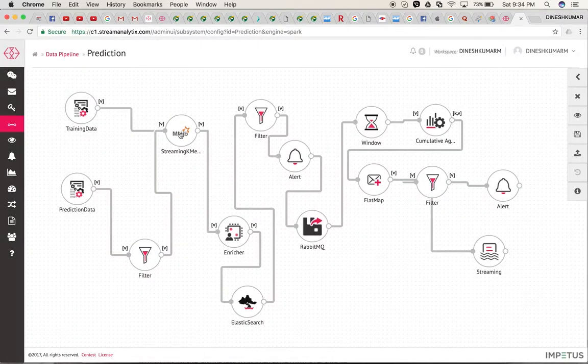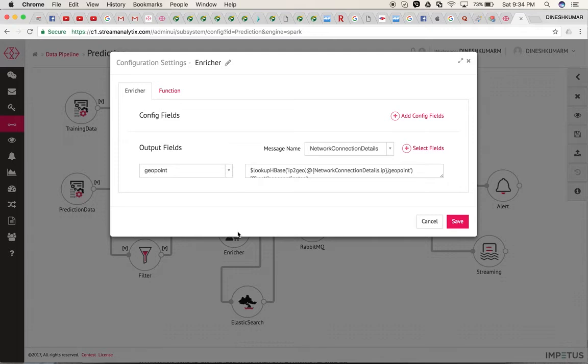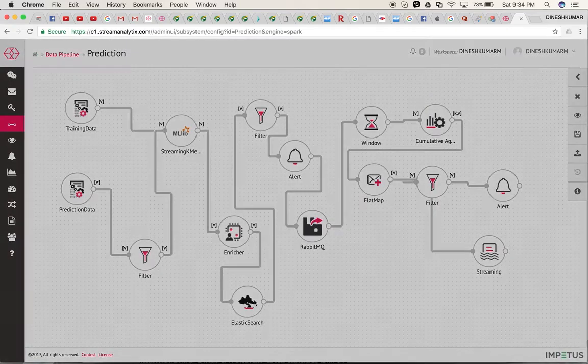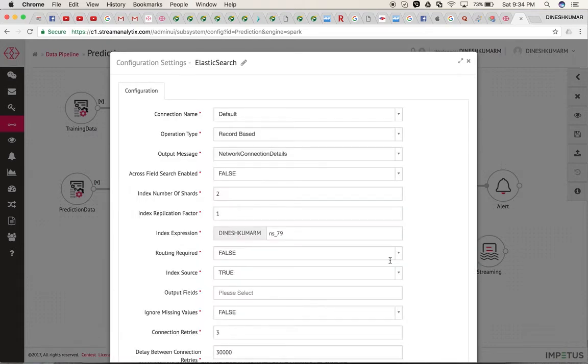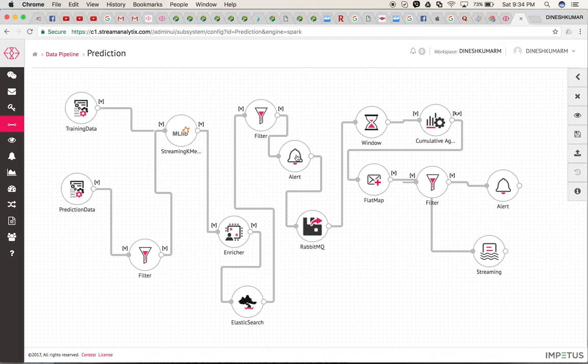Once the anomaly is detected, whether it is true or false, I enrich the data using the lookup function provided in one of the articles, and then every record is persisted into Elasticsearch, both the anomalies and the normal data. Then I have a filter condition which takes just the anomalies and gives a general alert for every anomaly, and each anomaly is again persisted into RabbitMQ.